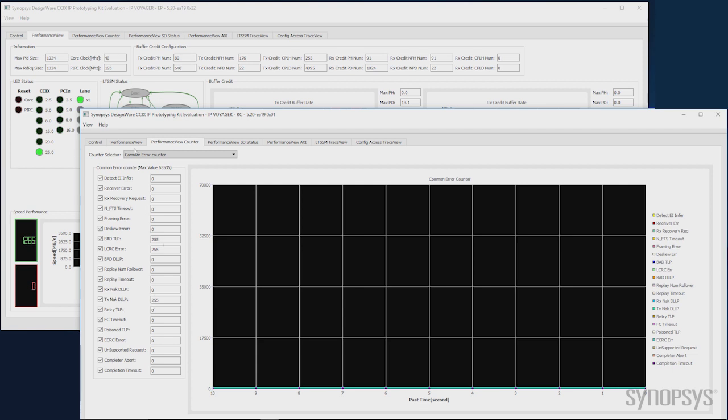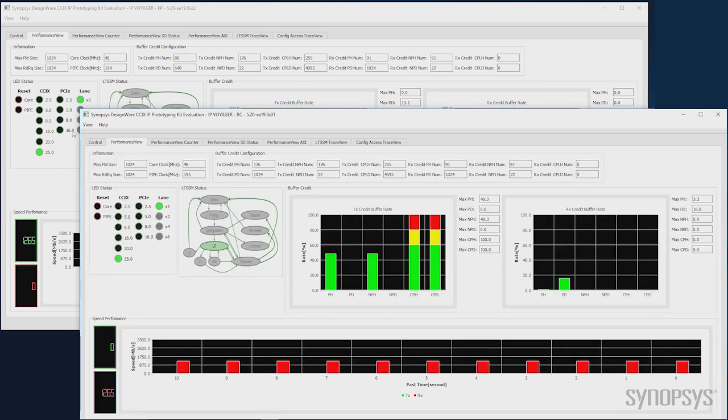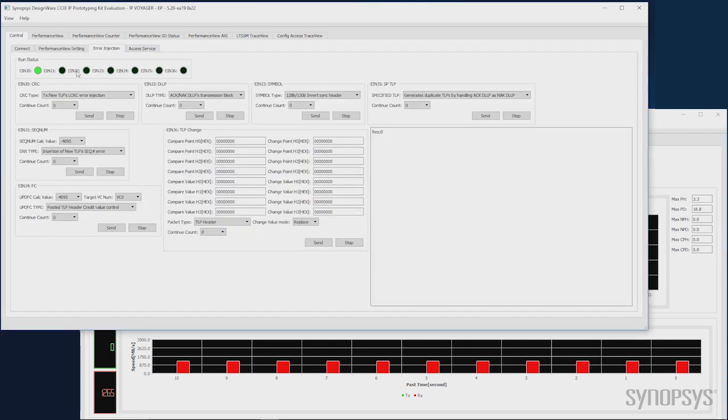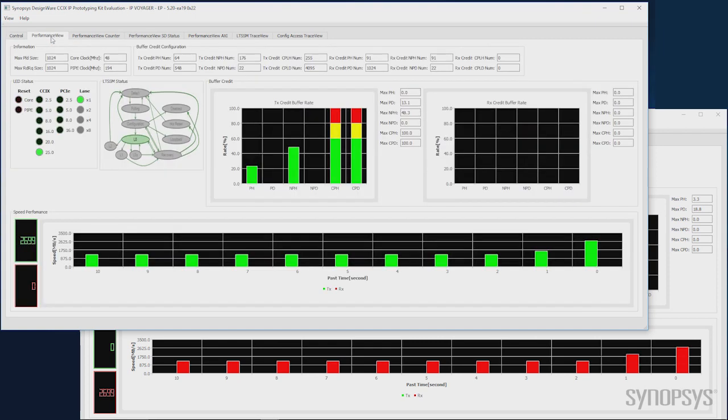So what I'm going to do now is go back to my endpoint here, back into the error injection, and I'm going to stop this error injection. Okay, so now I've stopped the error injection. If I go back to the performance view, you'll see that we right away have recovered the full bandwidth.